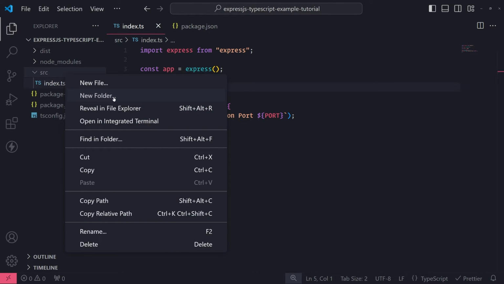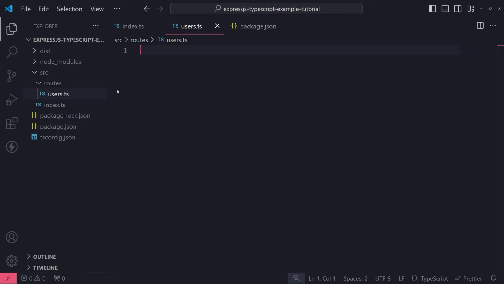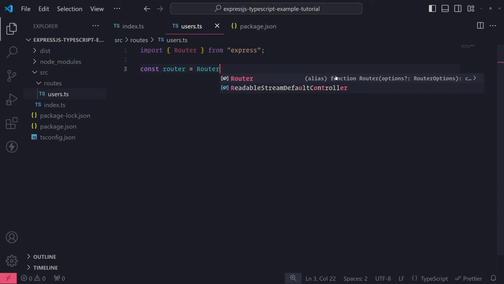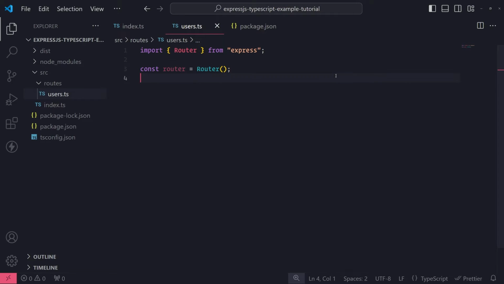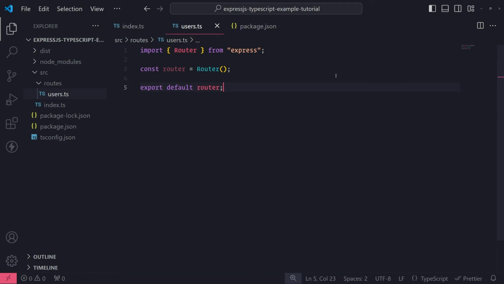So I'm going to go into the source folder. I'll create a new folder called router or routes, and I'll create a new file called users.ts. And again, this should be very similar if you've learned about Express.js and you've learned about routers in Express.js, so this shouldn't be anything new. We're going to go ahead and import the router from Express. We're going to create an instance of the router by calling that Router function just like this. And then I'll export the router as a default export.